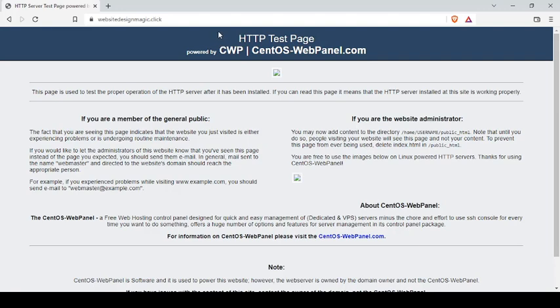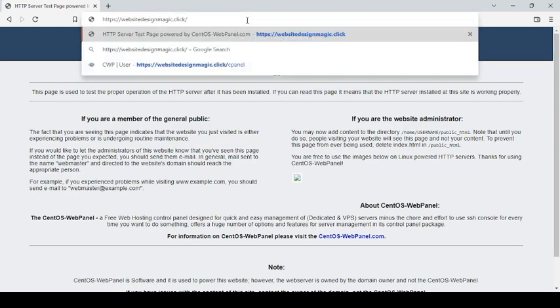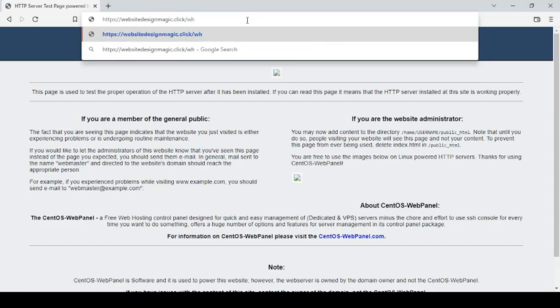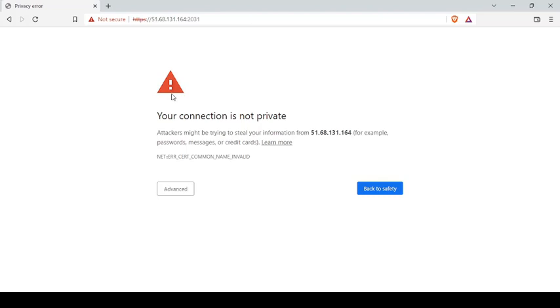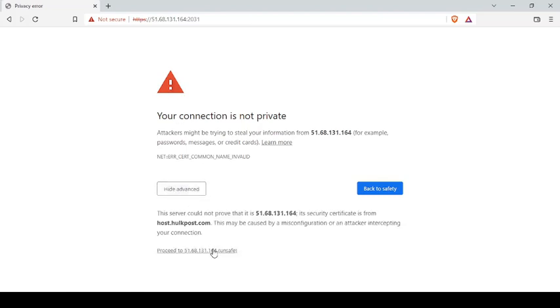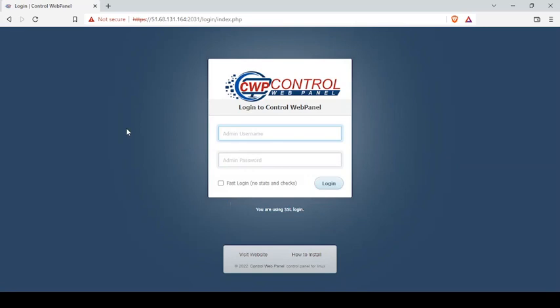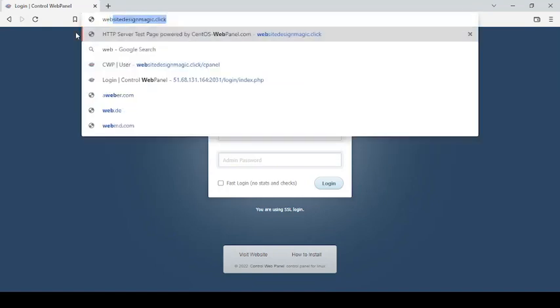So the next thing we want to do is go to the control panel of this website by going to website design magic.click and we just go to cPanel. Remember, I told you in the last video that you don't really need to remember how to log into the admin. If you want to log in this time around, you can go to WHM, which goes into the main control panel of your cPanel like we did in the last video. If you use the WHM, it brings you to that IP address and login, and you can log into your WHM. But we are not going to be doing the WHM login this time around.